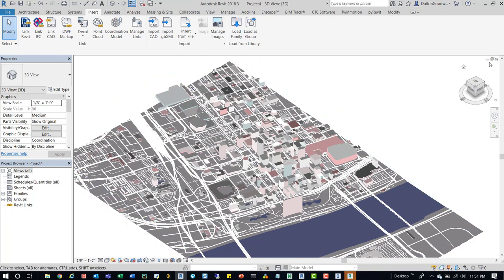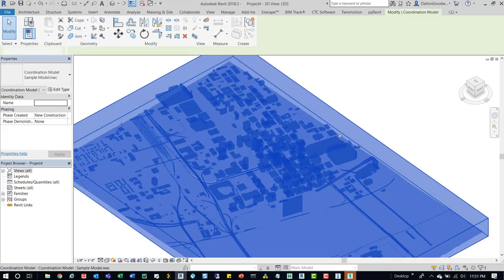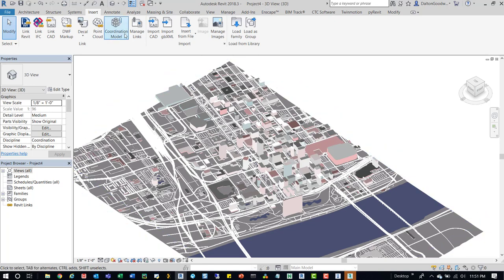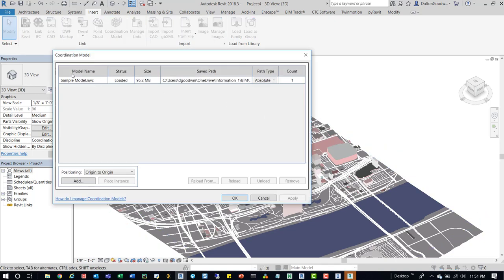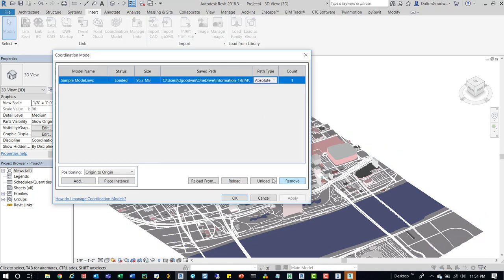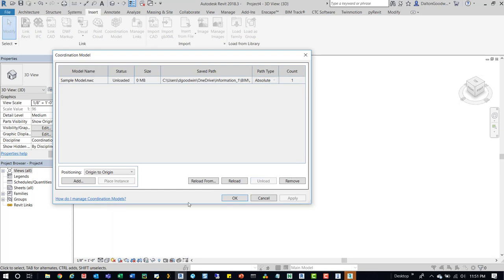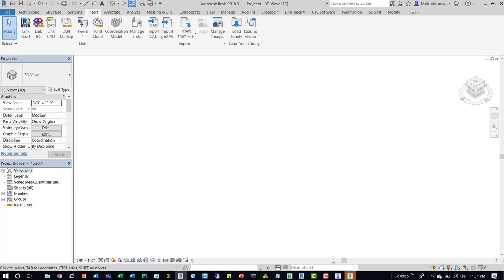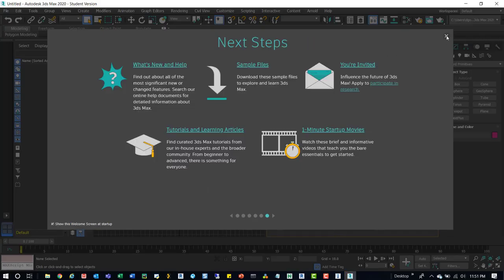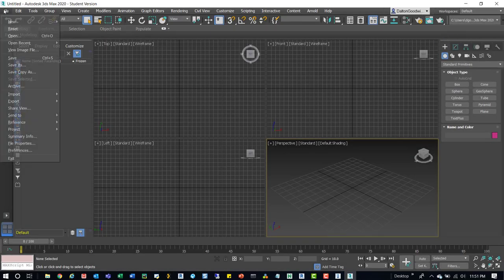I'm going to exit out of this, and what I'm going to do is go back to that coordination button. I'm going to go to here, and I'm just going to say unload. Press OK. And then we'll take a look at opening up that FBX with 3ds Max, and we'll jump that to a DWG.